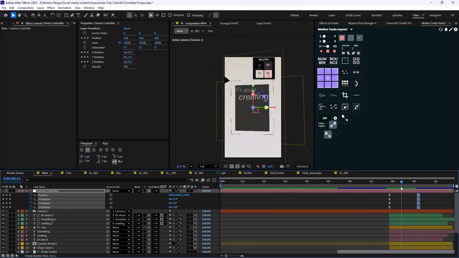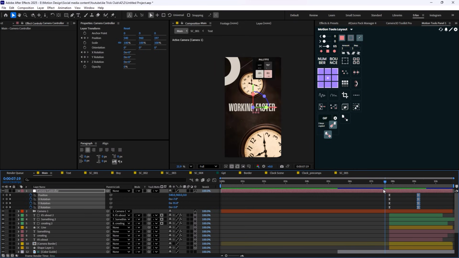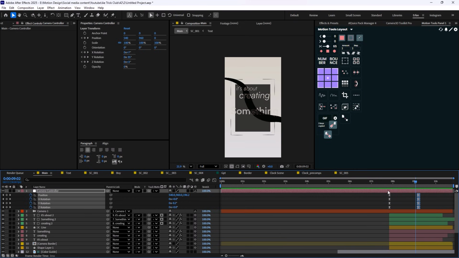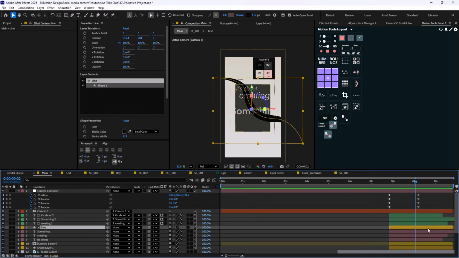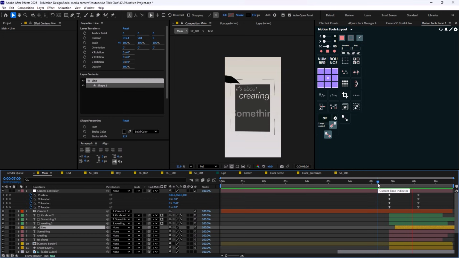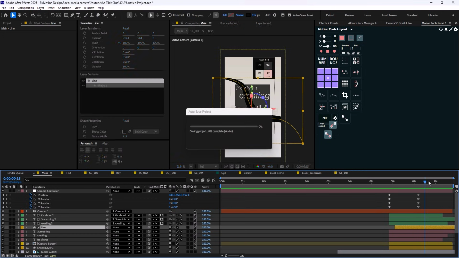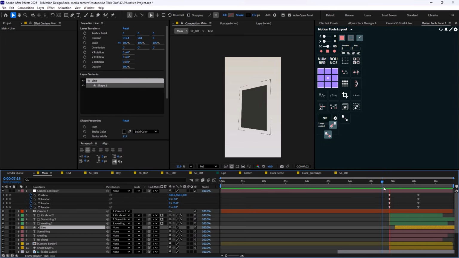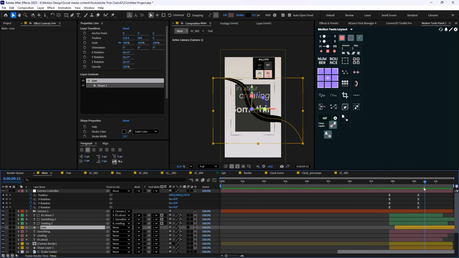This looks good. It's about creating something. I think the trim path should have started a little bit late. Faster.